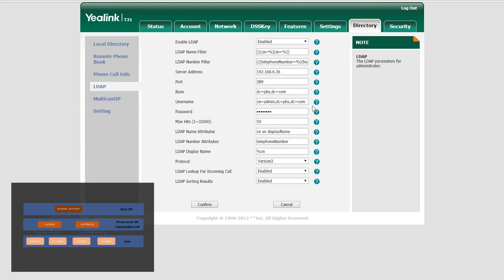In the name filter, CN refers to the first name, and SN refers to the last name. With this filter, we can enter first name or last name on the IP phone to search for the corresponding contacts. In number filter, mobile refers to the mobile number, telephone number is the office number, and home phone means home phone number. With the number filter, we will be able to enter a number on the IP phone to search for the corresponding contacts either.